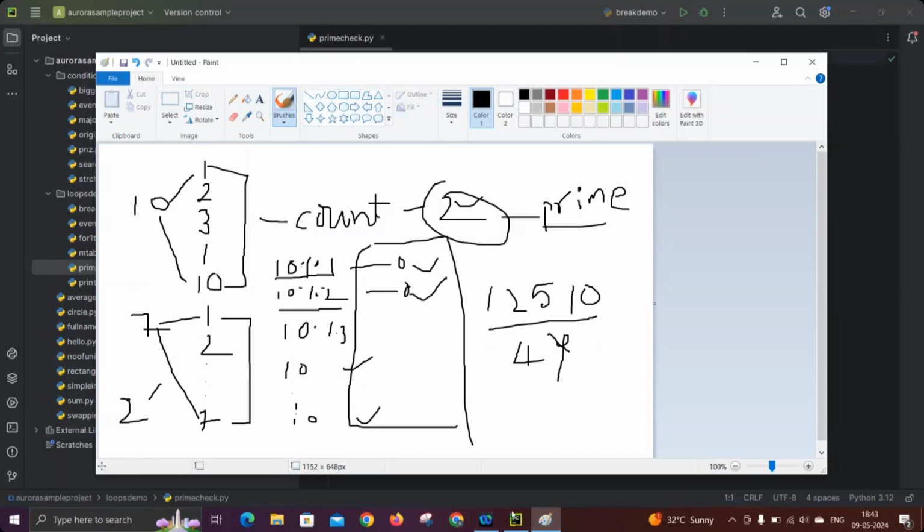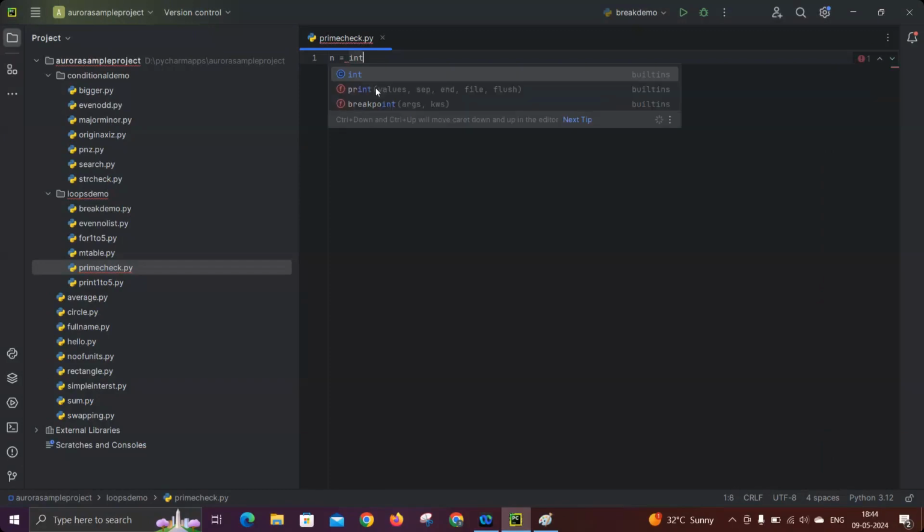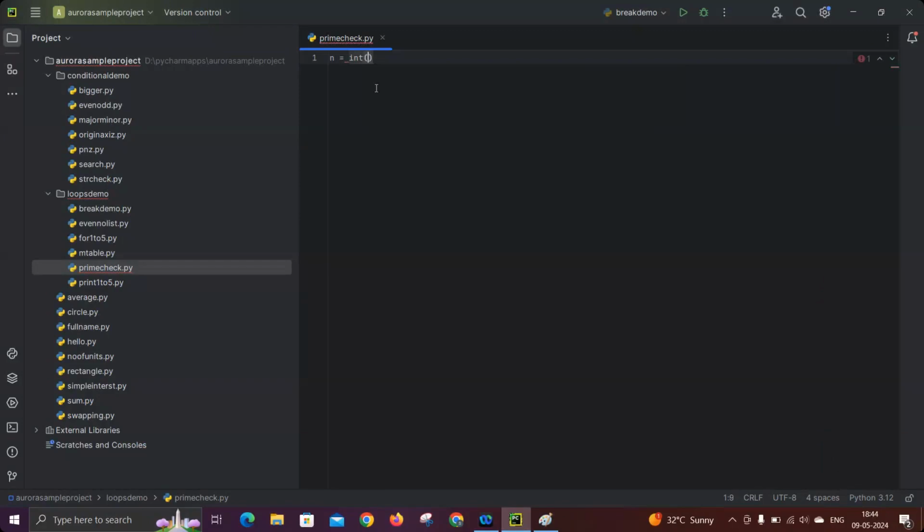Okay. So now you see. First, as I mentioned, we have to read the value from the keyboard. So n equal to int of input of "enter value". I'm using int for typecasting into a number. This is n. Now I want to check whether this n is a prime number or not.